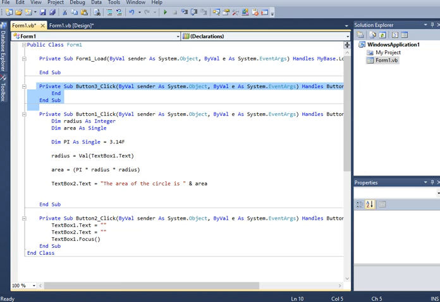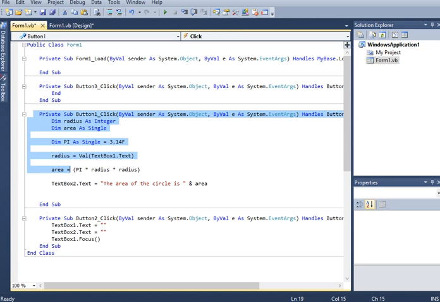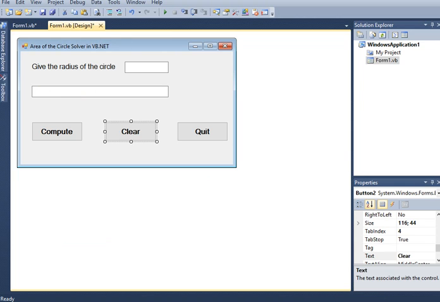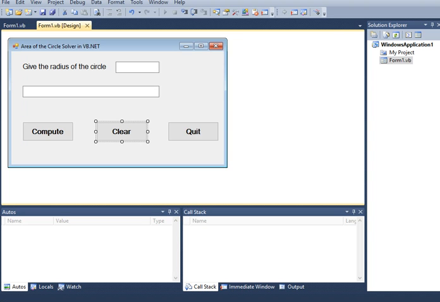Now this command is for our Quit button, to exit the program or end the execution of our program. This command belongs to the Compute procedure, that will compute the area of the circle, and this one is to clear the text boxes and then focus the cursor in our program. Next, we will run our program to check.